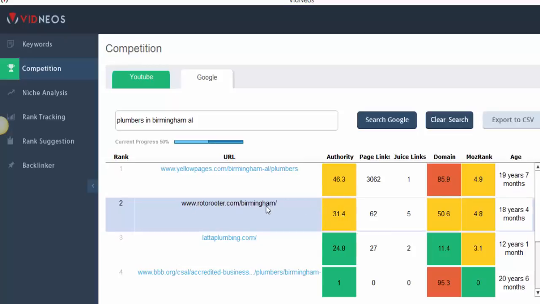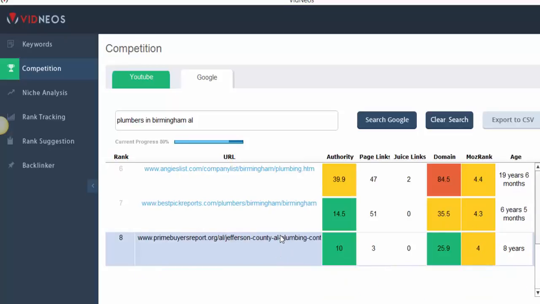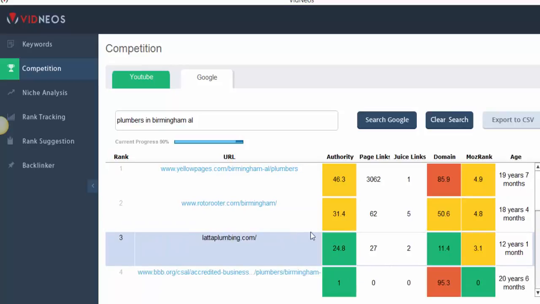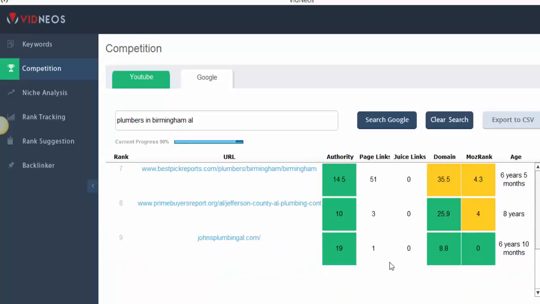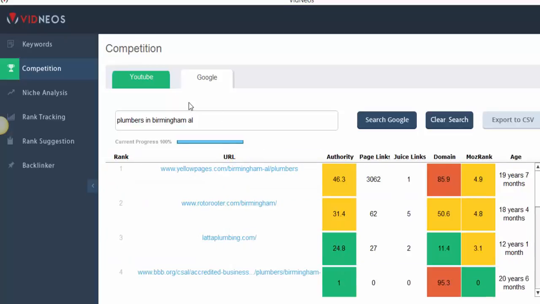That's on Roto-Rooter, so that's a national chain, and so they have 62 page links for that one, and they've been established for 18 years. This one is 12.1, but the Moz rank's important too. You want to try to get the Moz rank up, and we'll talk more about that later throughout this series, but I just wanted you to see this is a great tool to tell me kind of what I need to do to pass these other guys. So if this is all green, I know I'm in great shape.